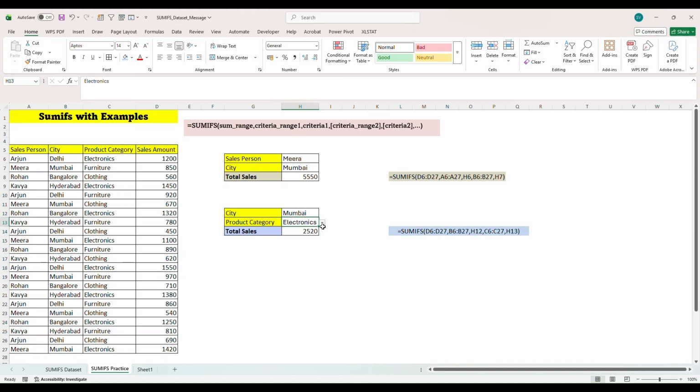If we want to change it to Mumbai, again see, the SUMIFS formula is working for different cities. And if you want to change it to furniture, again you can get the sales for Mumbai city and the furniture product category. So this is a very useful function, the SUMIFS function.